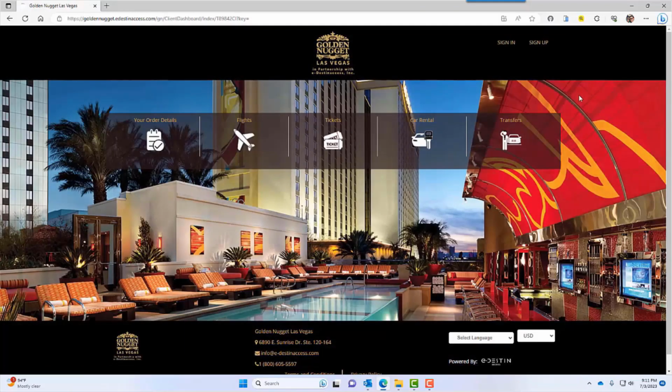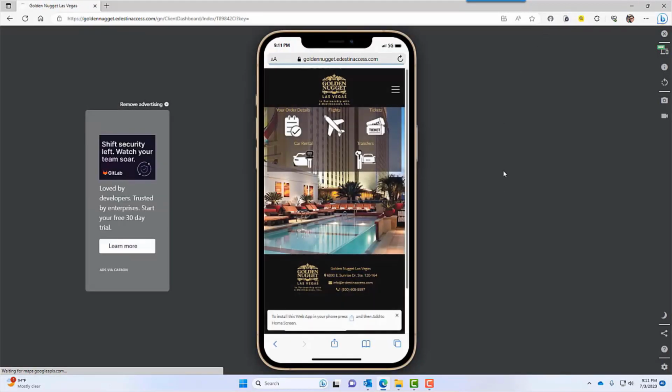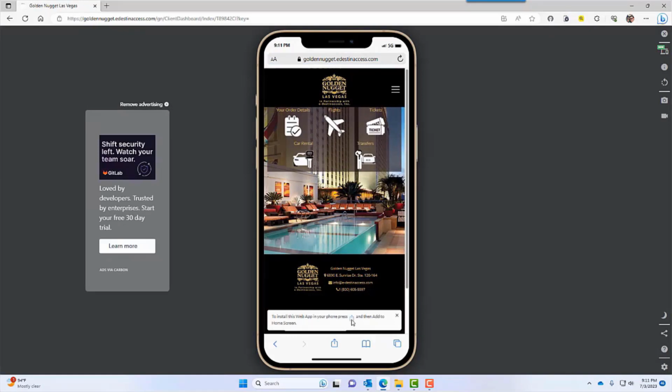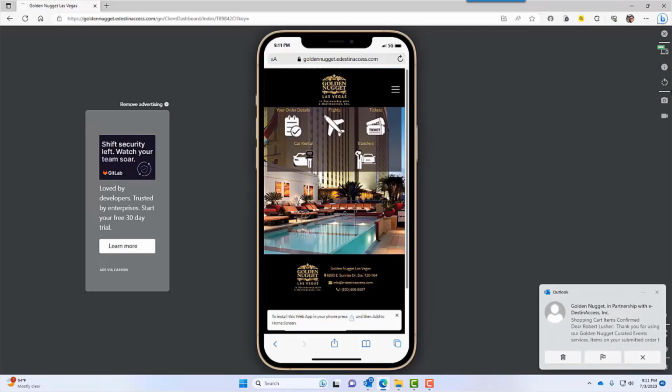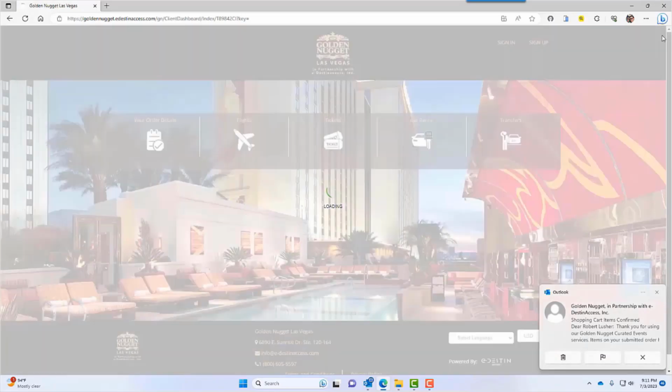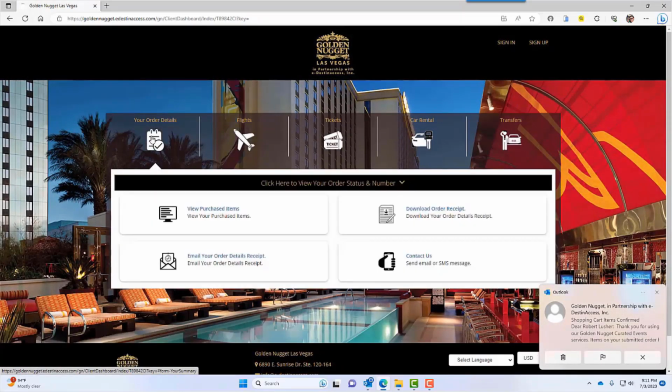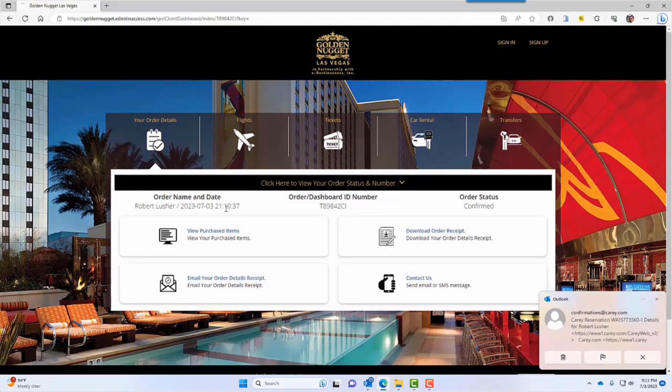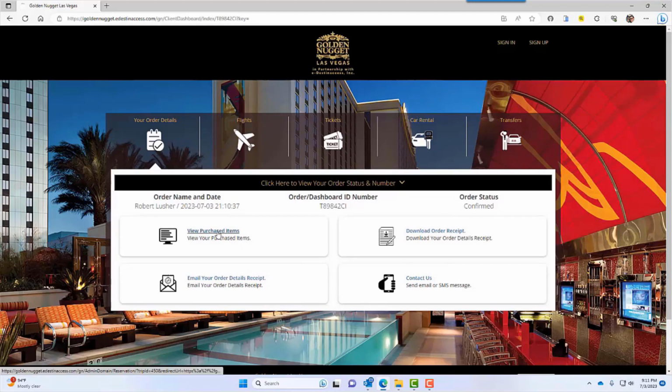Right here is now your personal dashboard. If you're on an iPhone, you can click this button and install it on your home page, so you can always have it at any time that you need to use it. You can click your order details. It'll give you your name, your order dashboard number, your order status. You can view the purchased items.